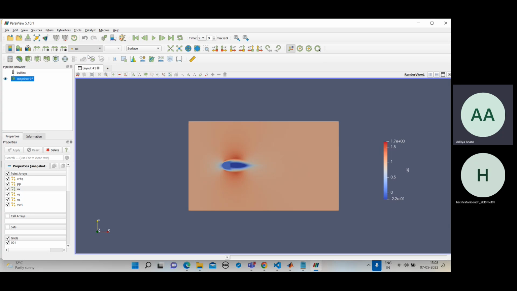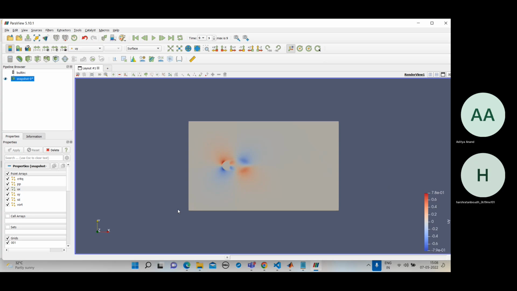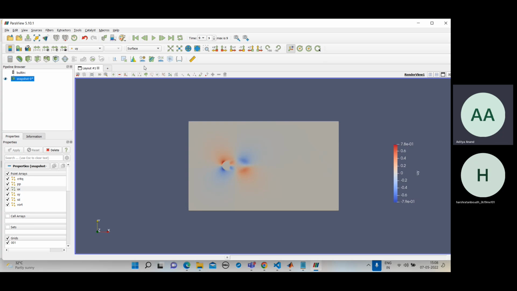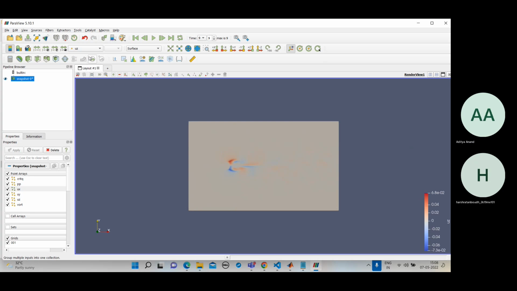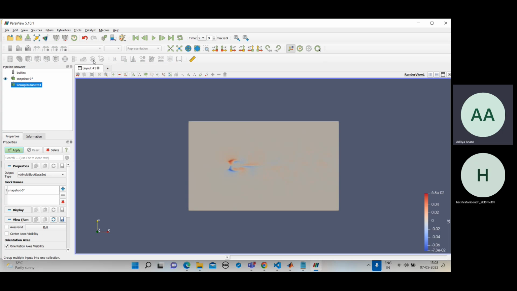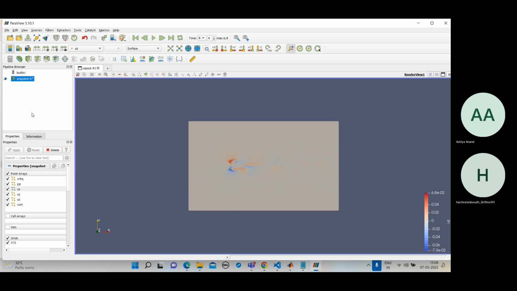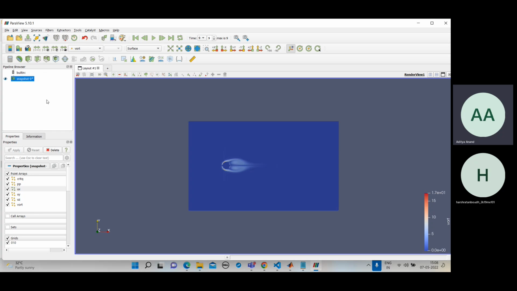You can also look at y velocities. The y velocities are positive here and negative here. You can look at z; of course, there is some z velocity as well. You can look at vorticity, since the newer version saves vorticity as well. Had it not saved these, we could also calculate vorticities in ParaView itself.